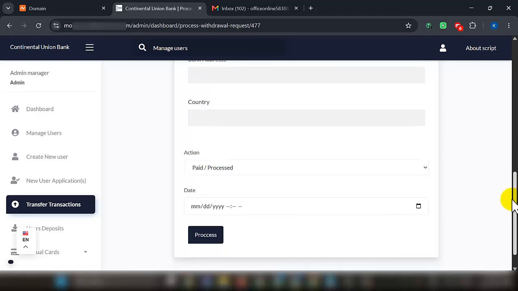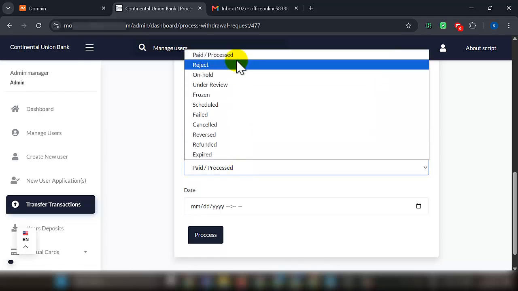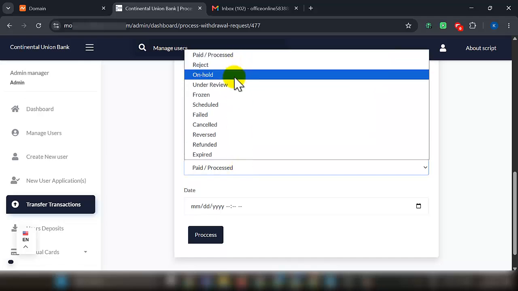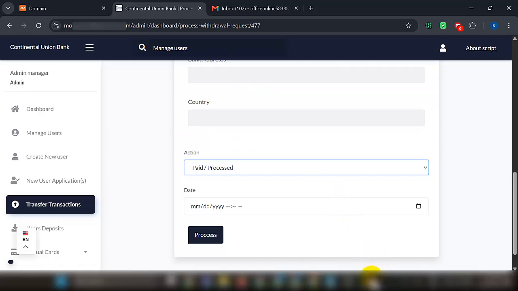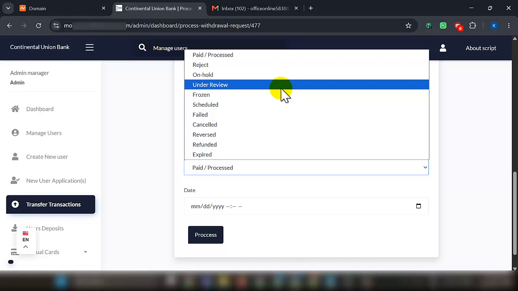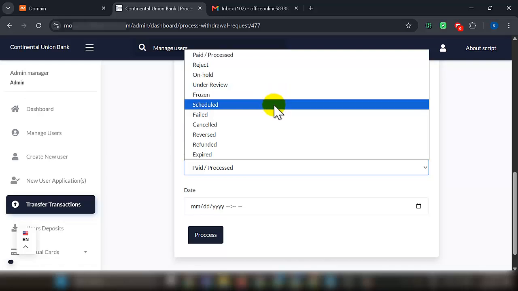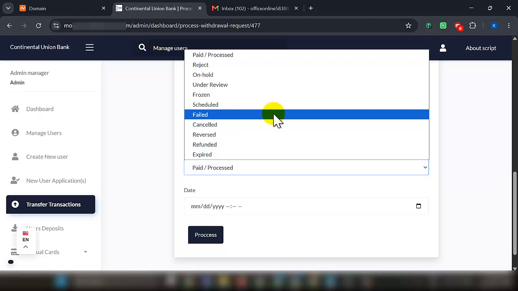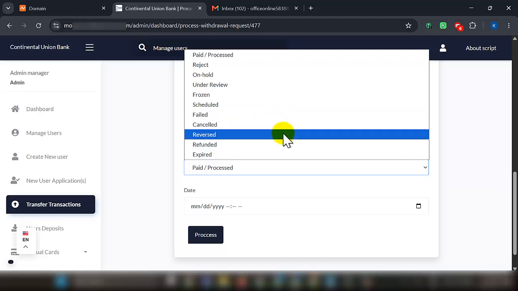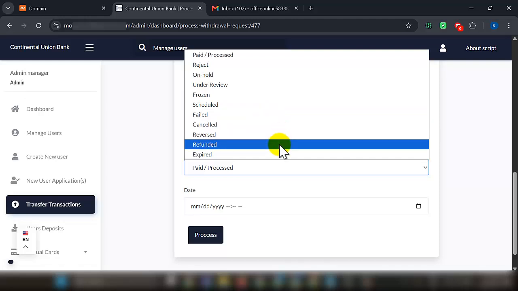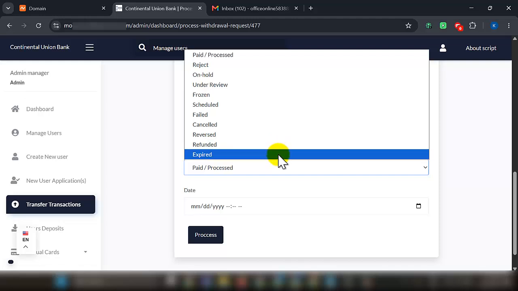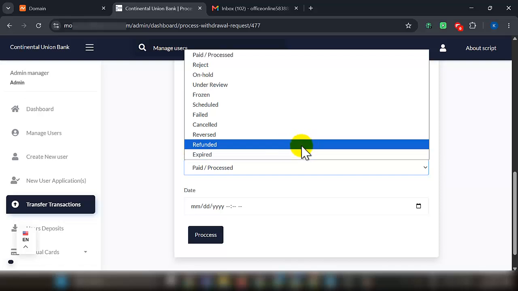From here you will see this particular section that says action. In action, you can decide to reject the transfer, place the transfer on hold, place the transfer under review, or freeze the transfer. You can also decide to schedule it, or make the transfer look as if it's a failed transfer, or you can cancel, reverse, refund, or make the transfer look as if it has expired.